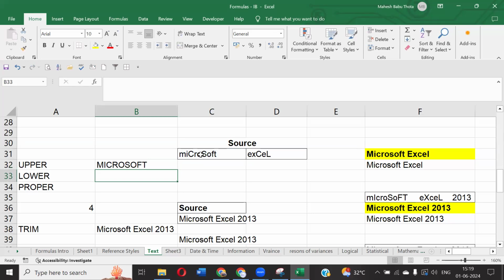No, sir, I need all letters in lower case, small letters. Yes, sir, use the formula called LOWER. Select lower. Can everyone see this?